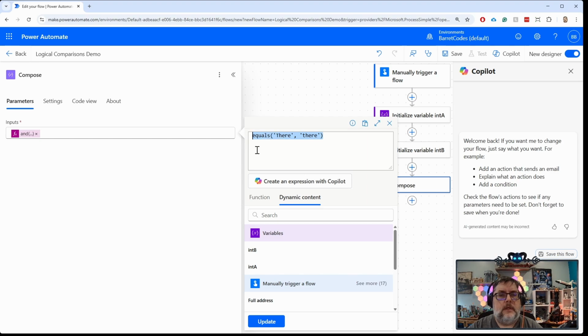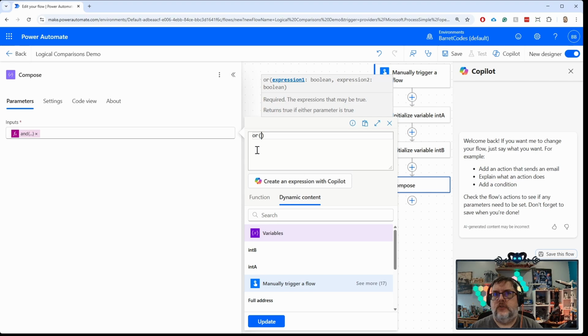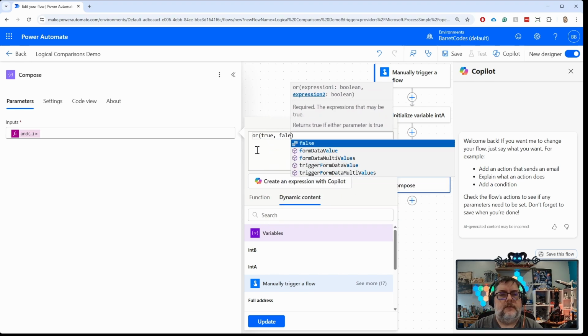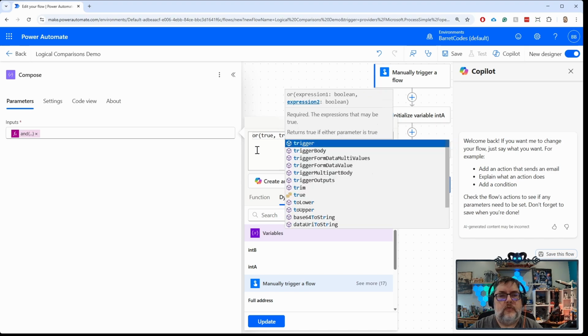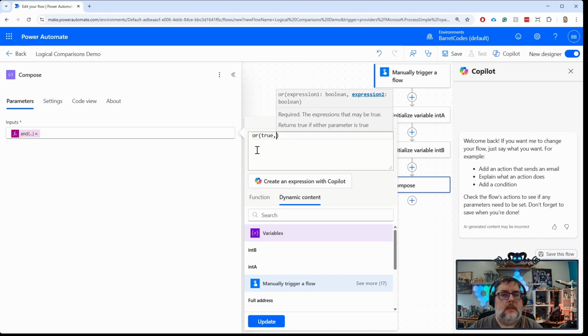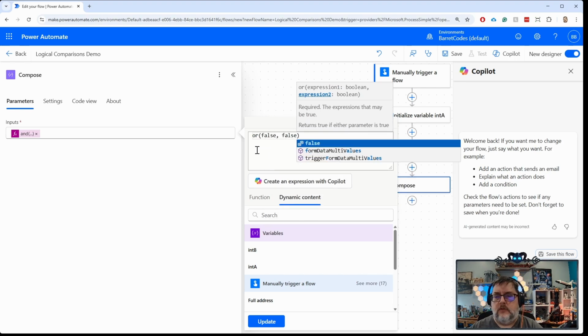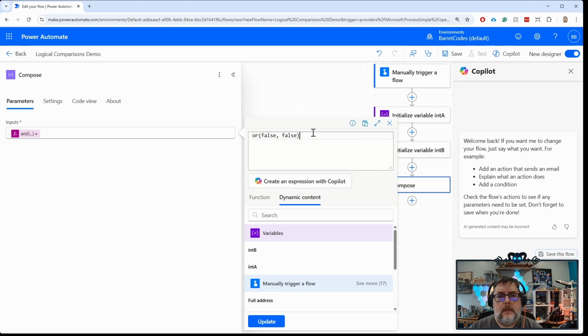The next one that I want to look at is or. If either expression is true, then it returns true. So if I say or true, false, this returns true. If I do true, true, it returns true. And then if I did false, false, it would return false because neither of those is true. So again, or is pretty straightforward, kind of the alternative to and.